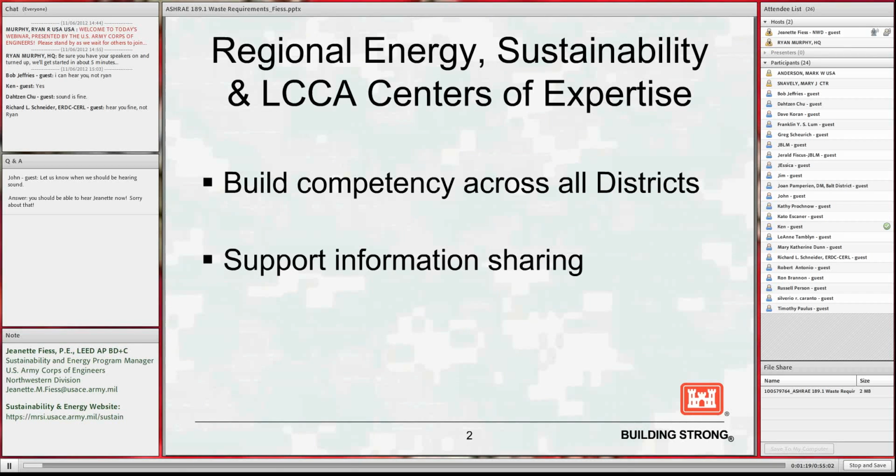Before we get into the 189.1 discussion, I wanted to highlight a little bit of context for you. You may have seen an ECB that came out in September on the Regional Energy and Sustainability and Life Cycle Cost Analysis Centers of Expertise. We developed a SharePoint or a website recently for those Centers of Expertise, and we're going to be working on rolling out those Centers of Expertise here in the next several weeks and months. And I wanted to highlight it here for you.